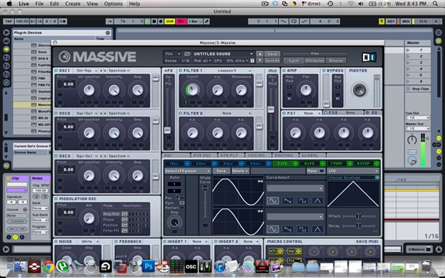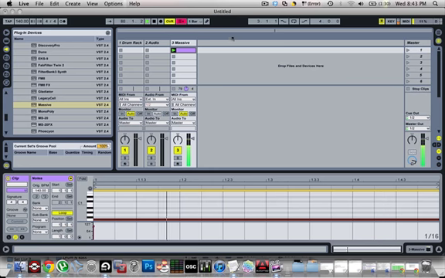Now if I record that into audio, I could chop it up as audio. Exactly. Can you show me how to do that? I will show you how to do that.